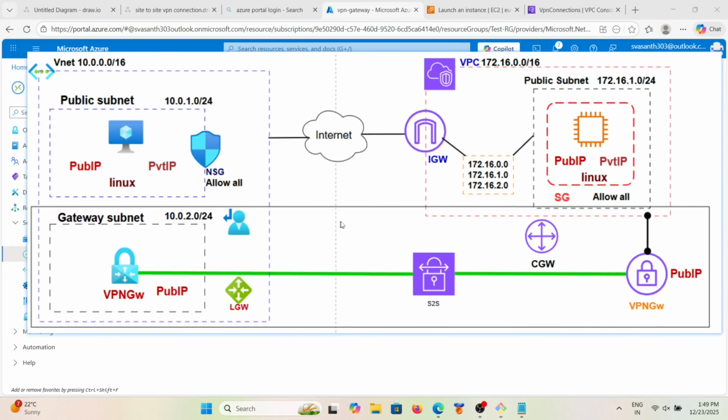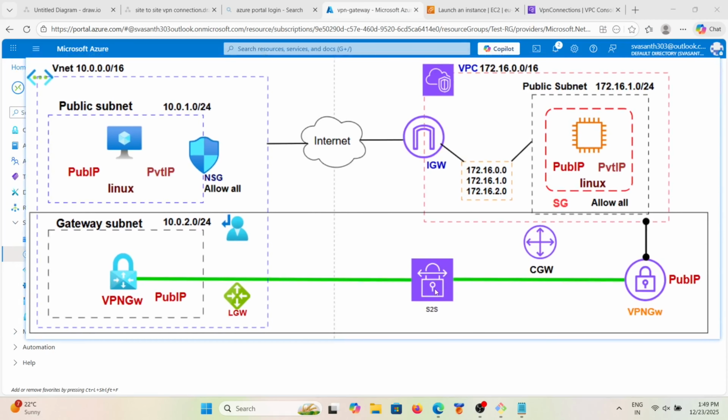So this is like the two different vendors communicating with each other in a secure private connection using the VPN gateways. So we have successfully completed this deployment as shown in the architecture.